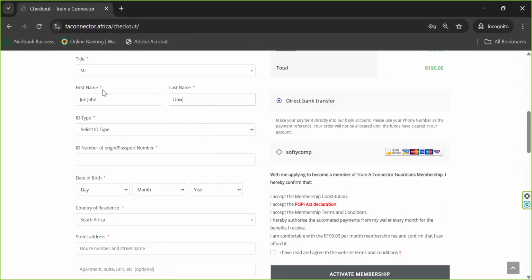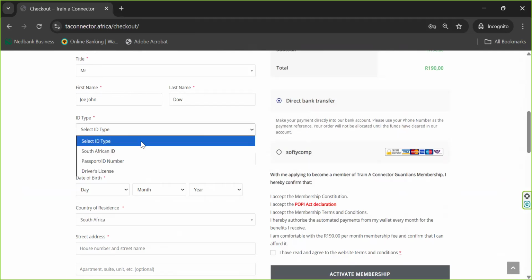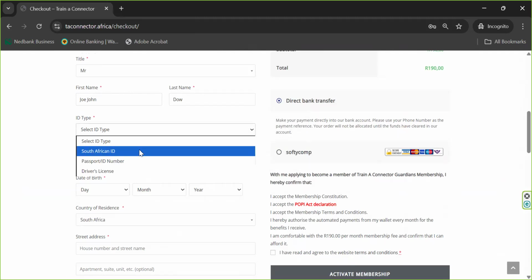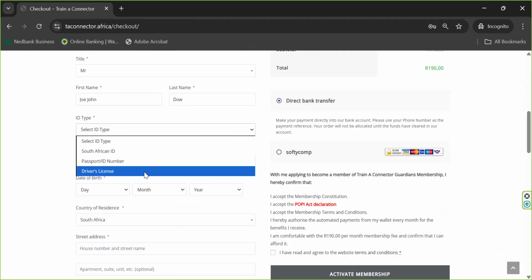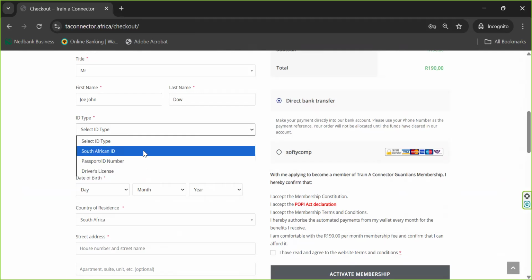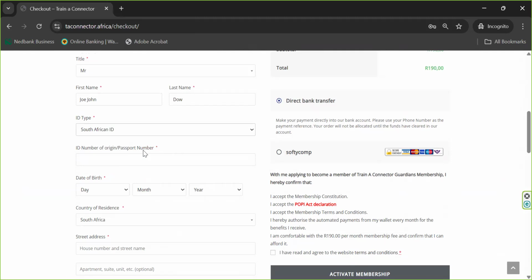You will see here is a red asterisk. Everywhere where you see this red asterisk, that is a mandatory field. You need to fill it in. Now I type in my ID. I'm going to use my South African ID, or you can use your passport or driver's license. In this case, I'm a South African, so I'm using my South African ID. That's my ID type. And now I type in my ID number.